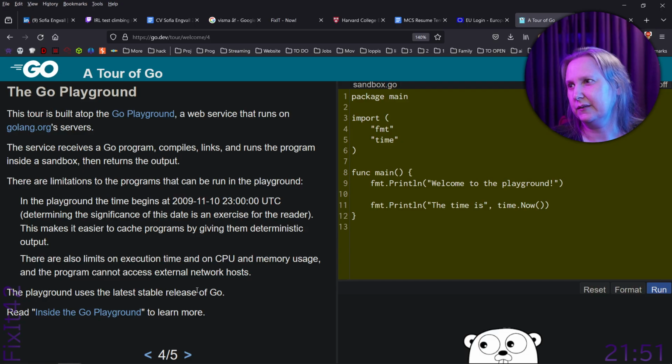The service receives Go program, compiles, links, runs, and returns the output. There are limitations to the program can be run in the background.